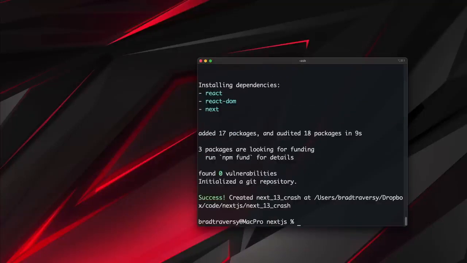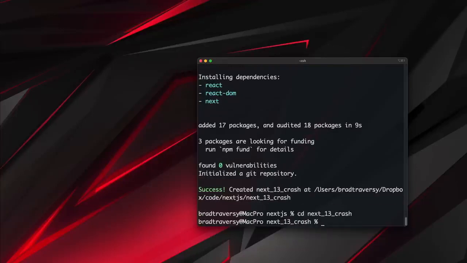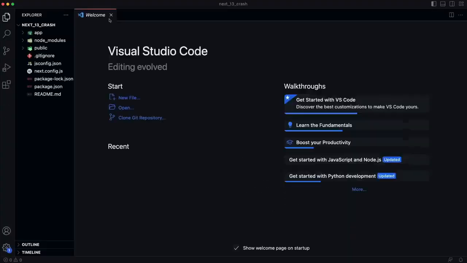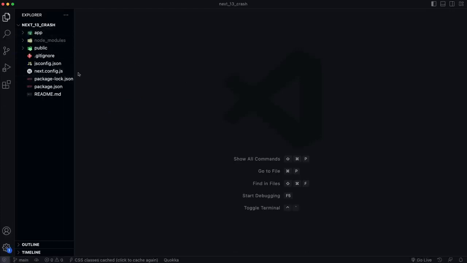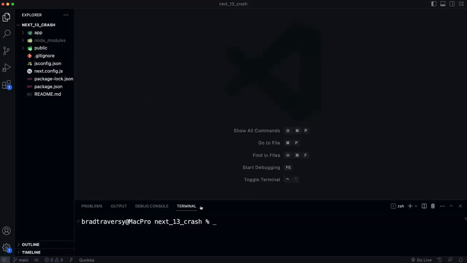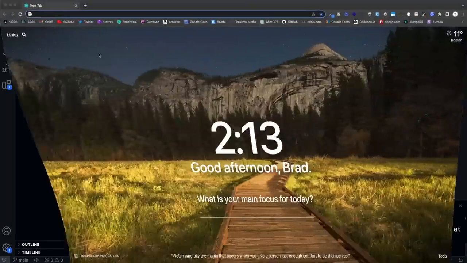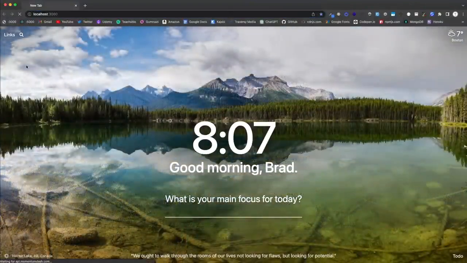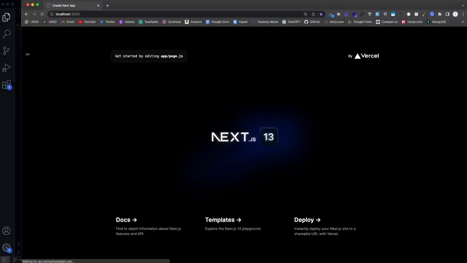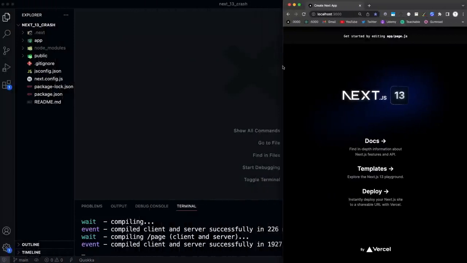All right, so now we have that created, so I'm going to cd into next_13_crash, and then I'm going to open VS Code. And of course, if you're using something else, just open your editor and open up this file structure. So what we'll do is run the dev server. So I'm going to do that from the VS Code terminal. So npm run dev, and then we'll just take a look at some of the files that were just created. So let's go to localhost 3000, and you should just see this landing page here.